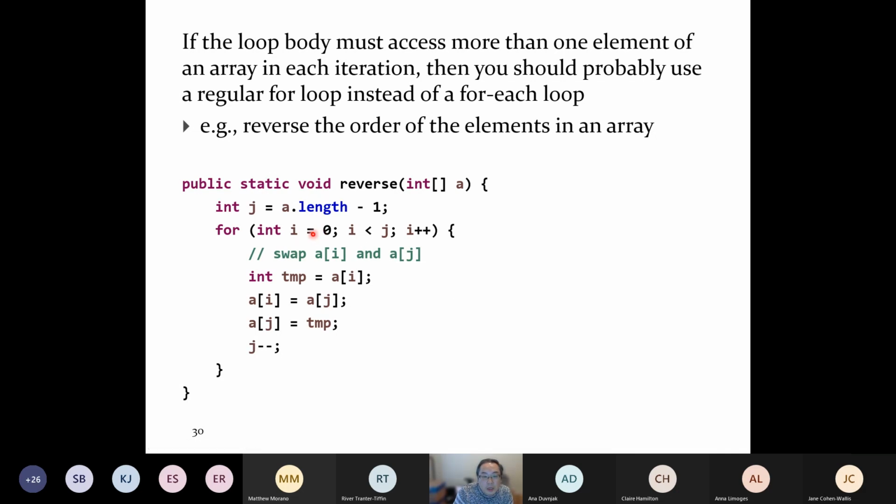I initialize i to be the first element of the array. Inside the loop body, I'm just going to swap the elements at index i and index j. To swap two values in Java, it's the exact same thing as swapping two values in C. You make a temporary variable. You assign one of the two values that you're going to swap to the temporary variable.